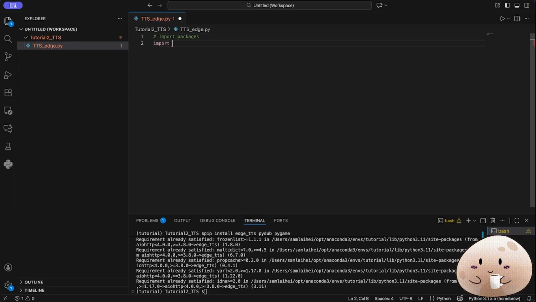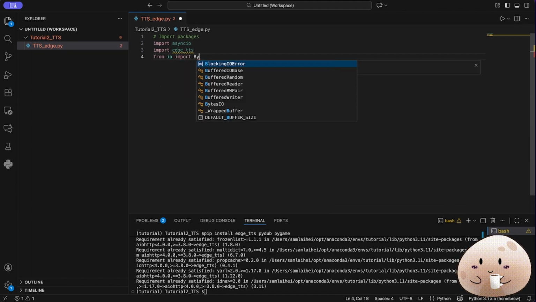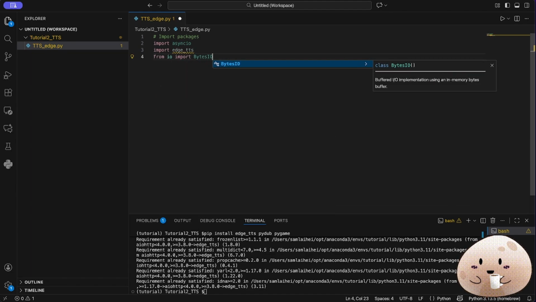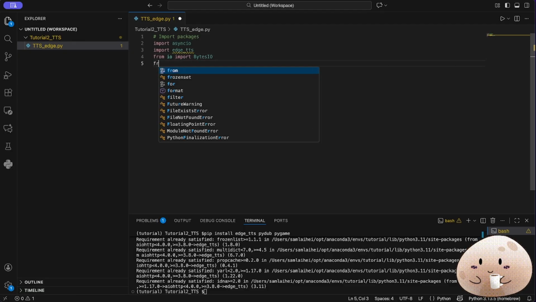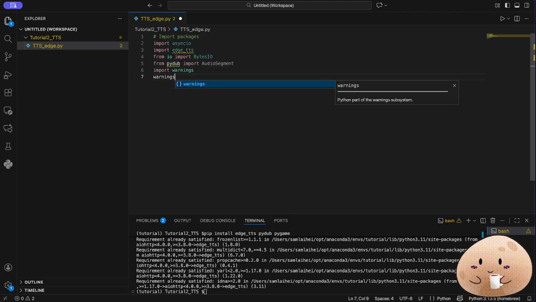Let's start with the asyncio for asynchronous programming. And we'll also do Edge TTS, which we just installed. And we're also going to need BytesIO for handling the audio data, as well as the PyDub module. And also, Pygame currently has some user warnings regarding deprecation of a package in the future. So let's just ignore those warnings. This is optional, of course.